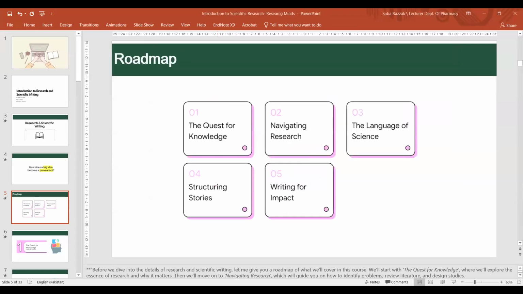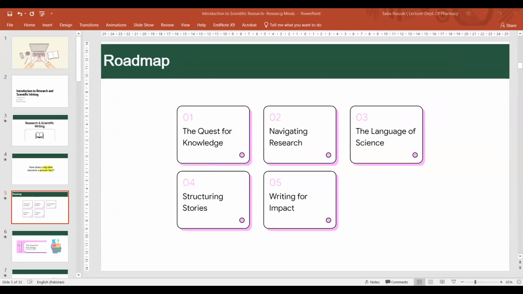Then we will move on to navigating research. The second part is navigating research, which will guide you on how to identify problems, how to review literature, and design studies. Although reviewing literature and citations is another part, we must know what a literature review is and how we will design our studies. If you are a beginner, if you have not done anything previously and are not familiar with many terminologies and research things, today's lecture is very important. These are basic things which we should know before going into further scientific writing.